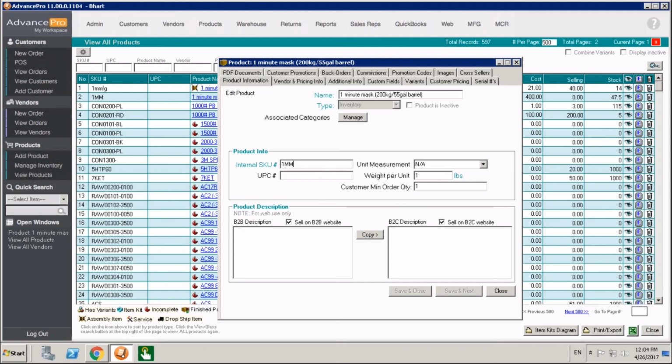So you'll see that we can also put in a UPC, so we can scan against either the SKU or the UPC fields. We can put in a unit measurement, which is just a label about what one of these items constitutes. So maybe it's a box, maybe it's a 50-gram package, maybe it's by the pound. This is what this is really going to tell us. And then you can put the weight per unit, and if you want, you can specify a customer minimum order quantity. So AdvancePro will warn you if someone's ordering too little of it.